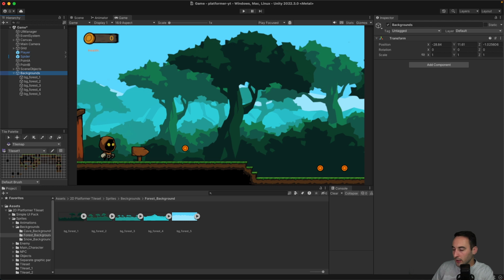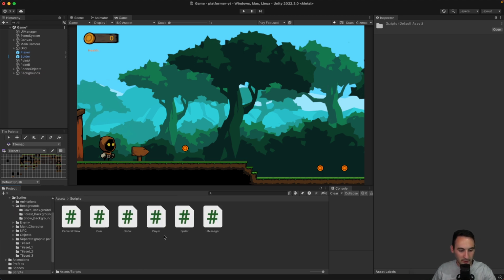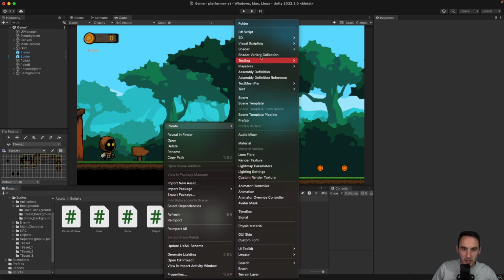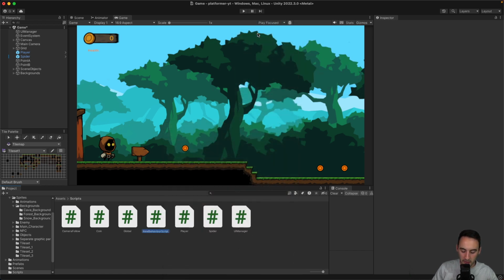Now we need to go and try and get them to move. So let's go and do that. So I think we need to go and create a script, which we do need to do. So let's go and create a new script, and this is going to be called the parallax script. So it's a C# script, and this is going to be called parallax.